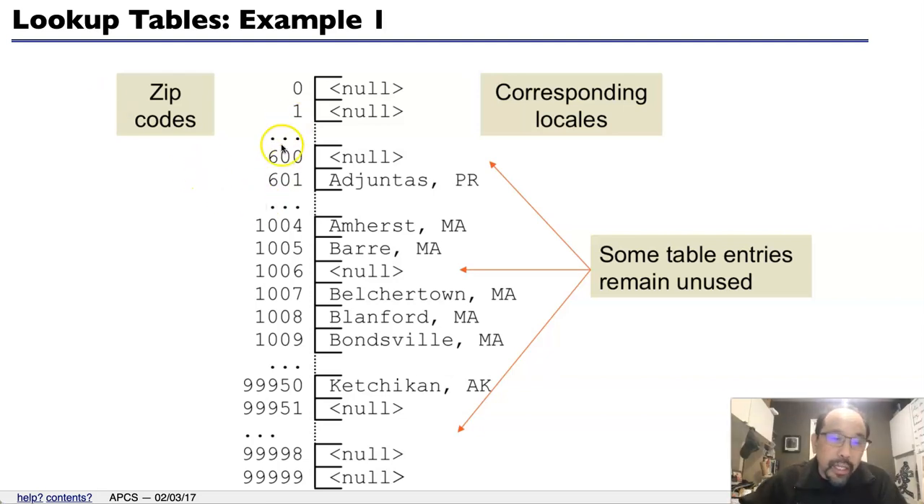Now, a very good example was zip codes. I could look up the city of a particular zip code, but there's a lot of zip codes that are empty. There is no city for zip code 0. There is no city for zip code 600. So we end up with this lookup table that's very empty. And if you have a lookup table that's 90% empty, you're wasting a lot of space, and you don't want to be doing that. So what can we do there?